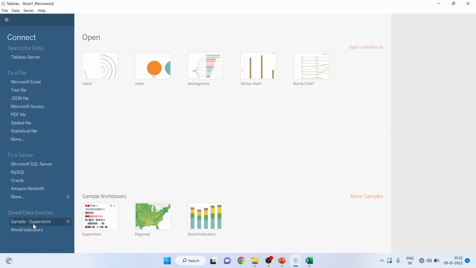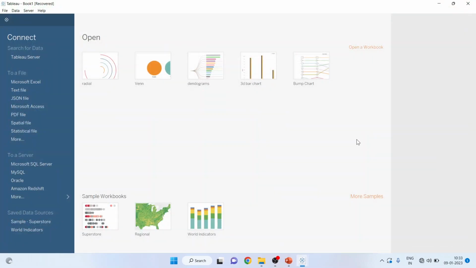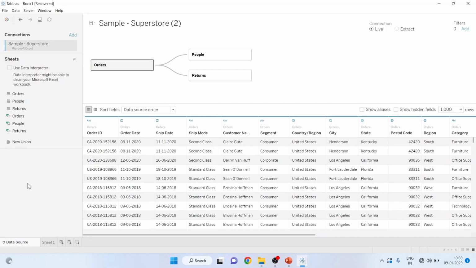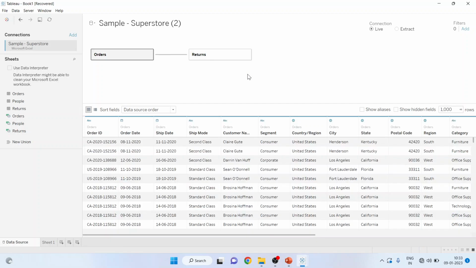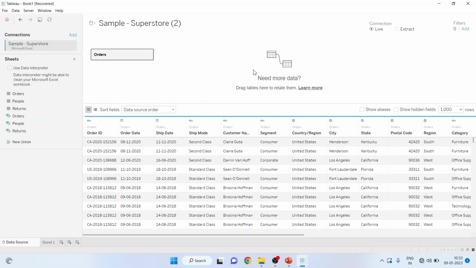We want to connect this sample superstore with this Excel file, which consists of the path 0 to 270 degrees. Make sure you close this Excel sheet while running the connections. Now activate the sample superstore from here. From this, click on data source. Make sure you remove people, remove returns. So we are having only sample superstore data now.